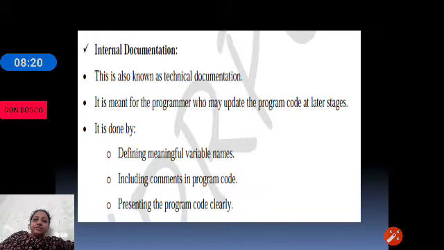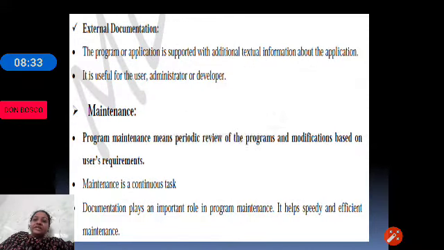Comments can be included in the program where we tell what is happening, why we are using these statements, something like that, and presenting the program code clearly. Then we have the external documentation. External documentation means along with the program there can be a separate file, and in that separate file we can maintain the data about the program, about the programmer, or some modules.